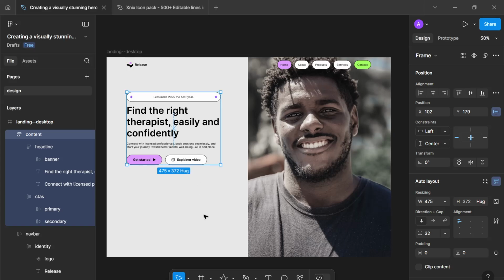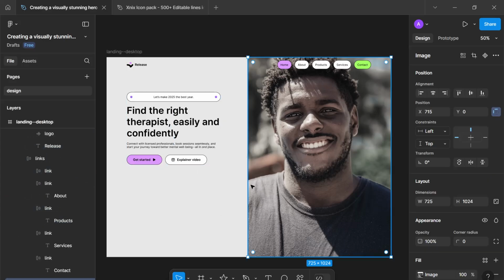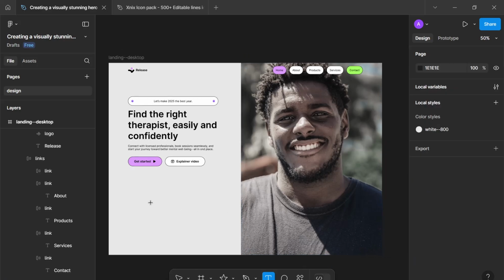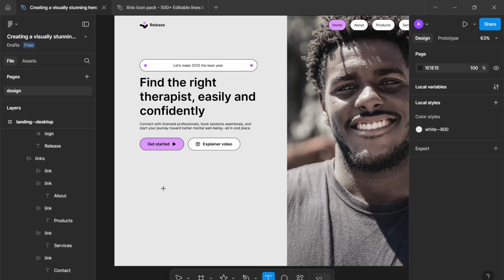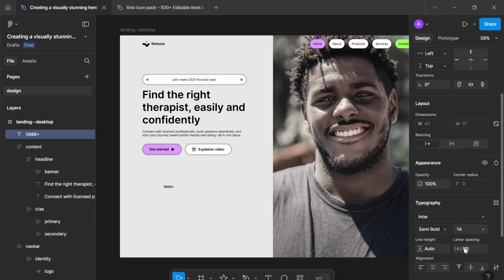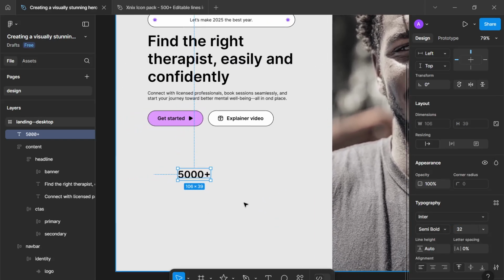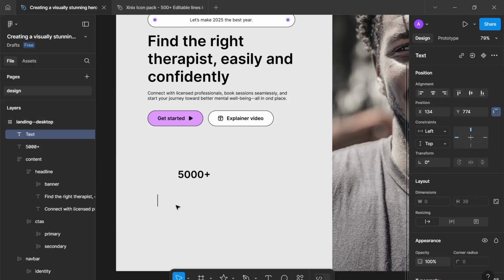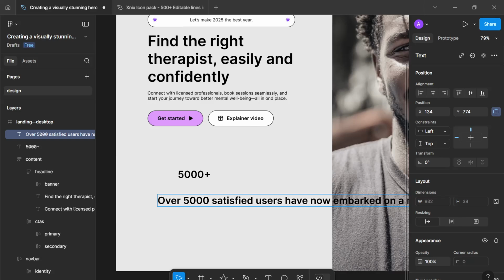One thing is we can utilize the free space here again. So we could actually create feature containers. So this is very simple. First of all, we can say that over 5,000 people have used the service, and are loving it. So we can just say 5,000 plus, over 5,000 satisfied users have now embarked on a new life. Something like that.